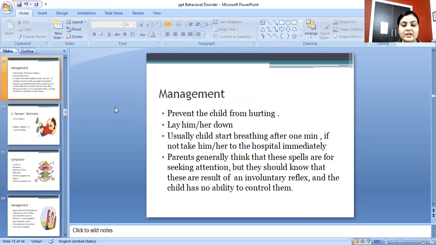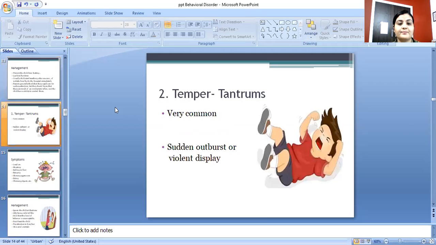One more thing I want to notify the parents is that generally they think these spells are for attention seeking, but they should know that these are the result of an involuntary reflex and the child has no ability to control them. So keep that in mind.